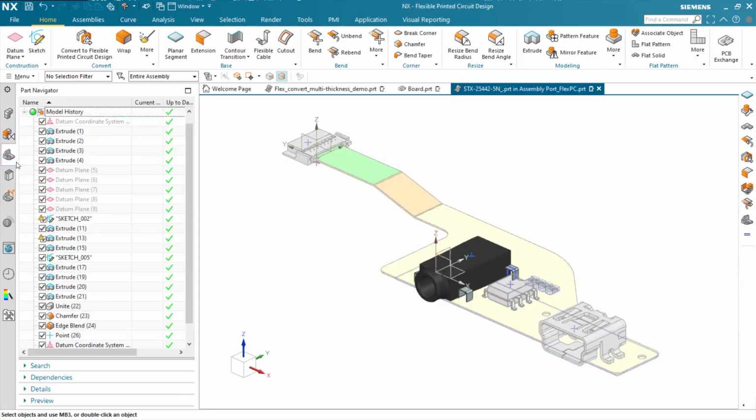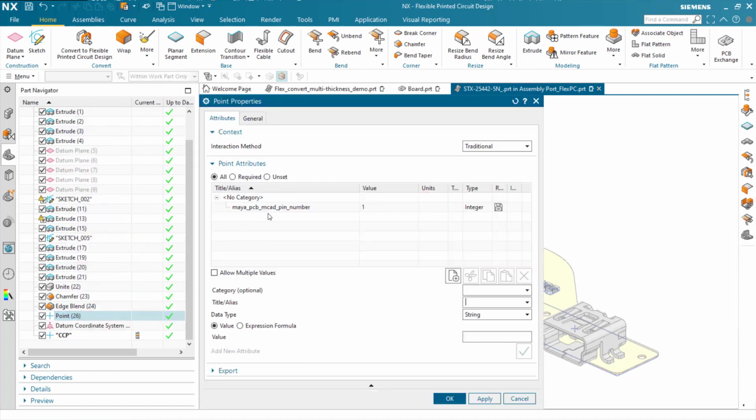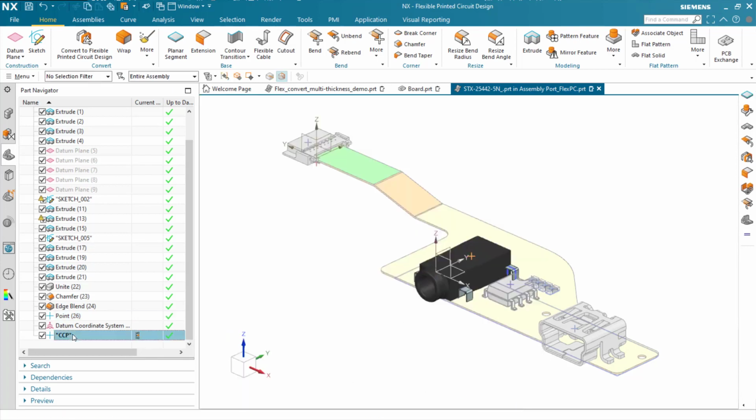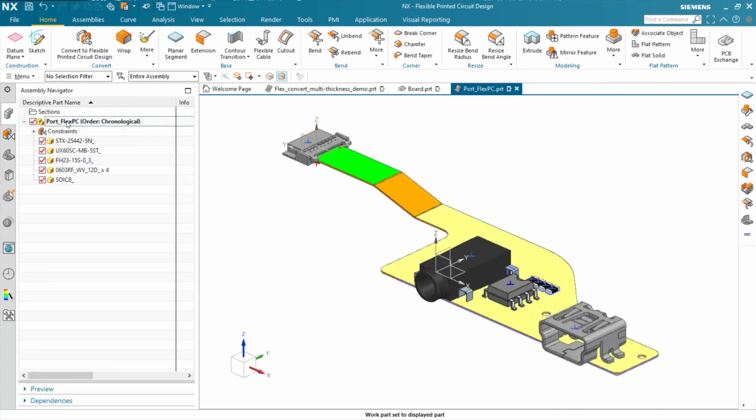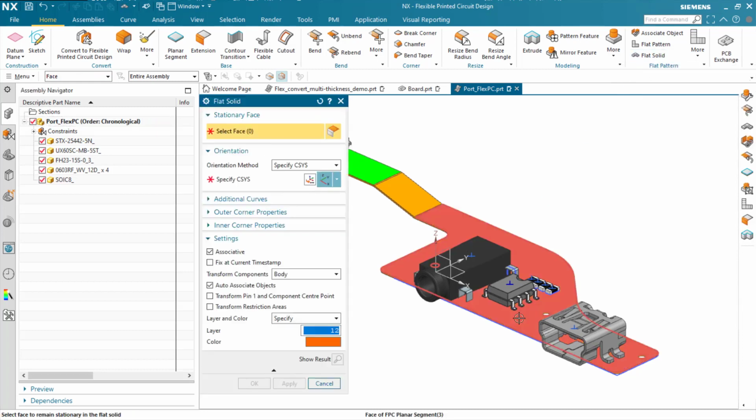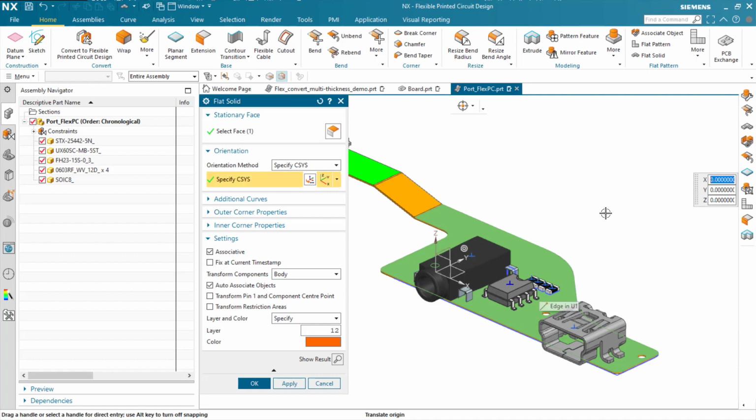If we look at one of the components, there's 2 things that need to happen. First of all, for pin 1 identification, we need to have a datum point with a specific attribute name, and we need to have a point with a specific name called CCP. Once those 2 things have been defined, these things can be transferred across onto the flat solid representation. And this is useful for marking up and dimensioning and so on in downstream process.